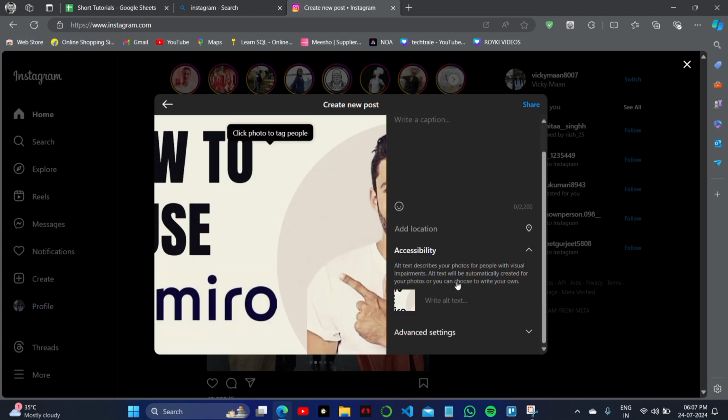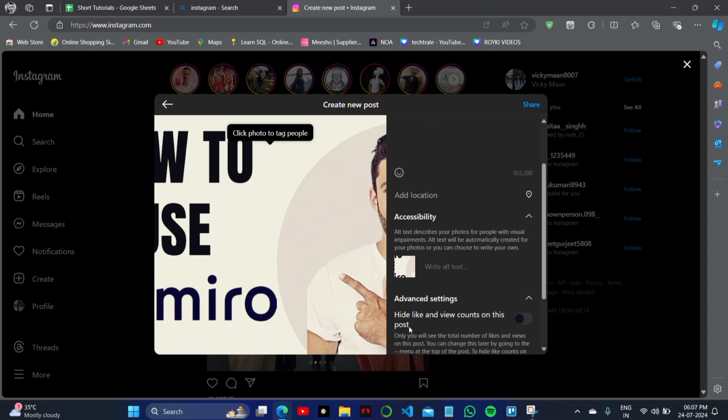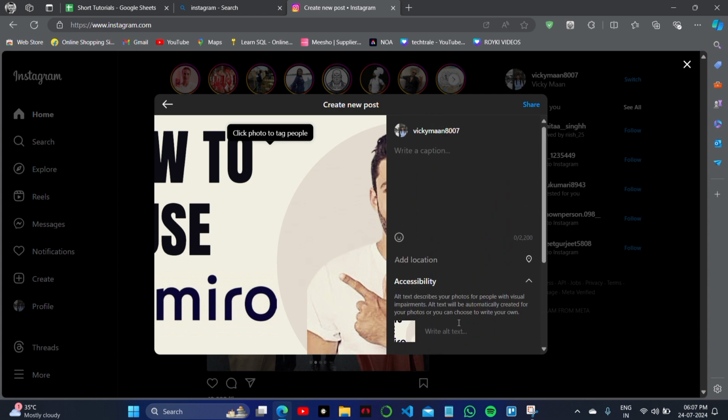But in the accessibility setting here, I will click on advanced setting. There is nothing to view right now, but I will be able to see the add collaboration option in the same menu if you have updated your Instagram on your phone. You will see the option on your phone if you're using it.